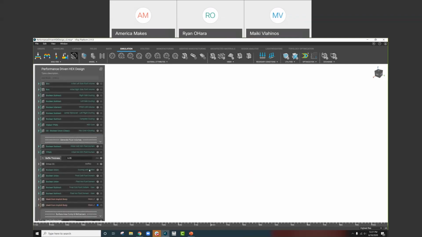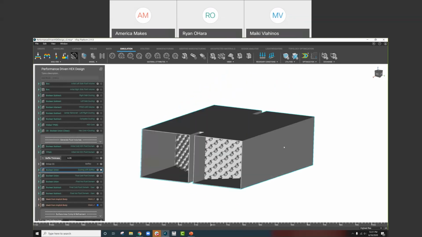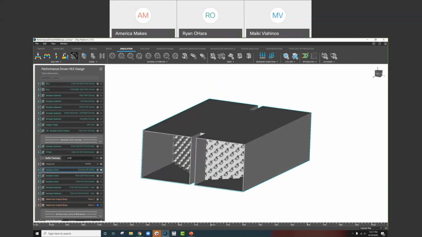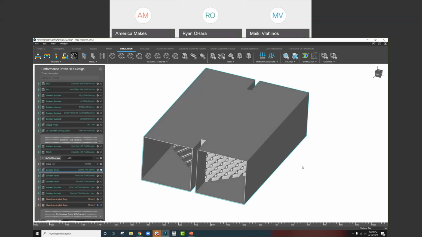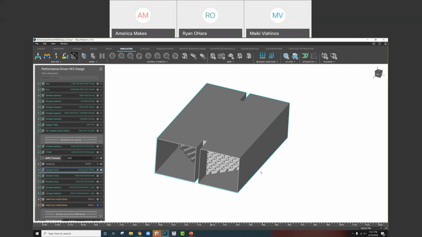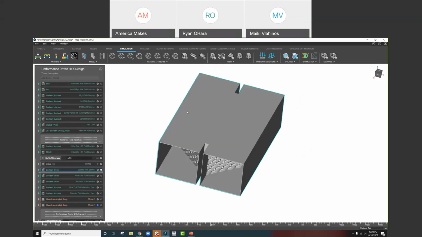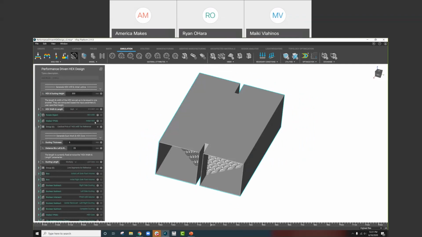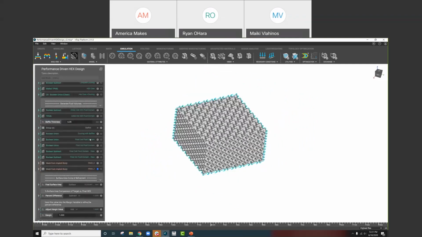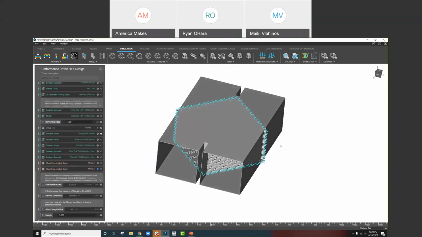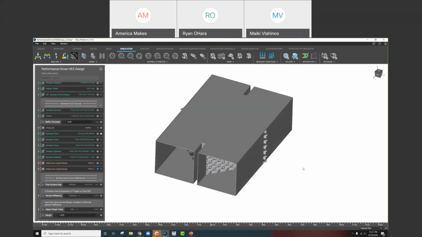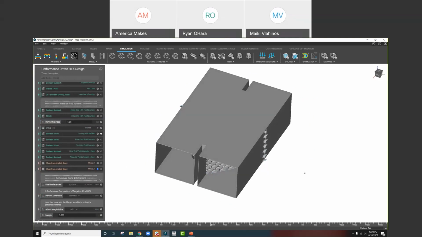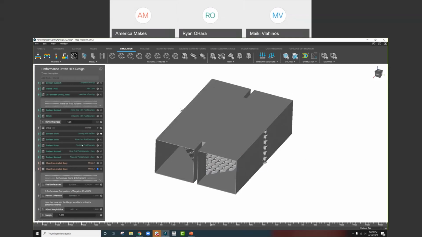I'm going to turn the heat exchanger back on here. After all is said and done, there's a lot of surface area that gets cut away once we trim the corners, once we create our baffles, and once we do our Boolean unions and blends and smooth the radius to the ducting. We're going to lose a little bit of surface area.